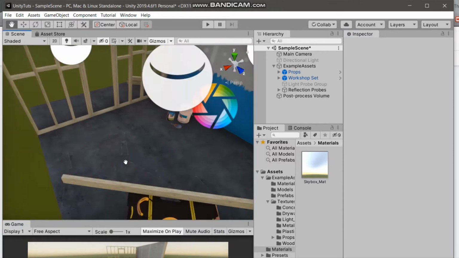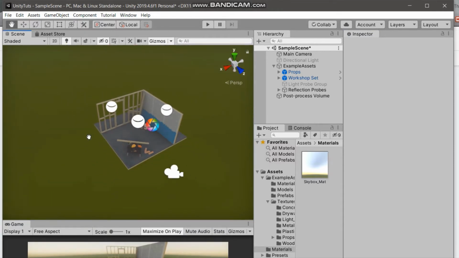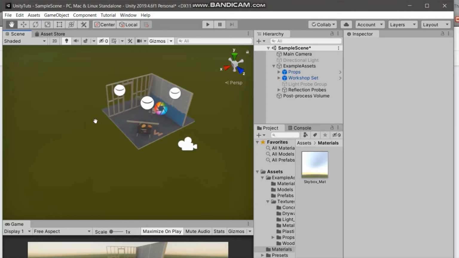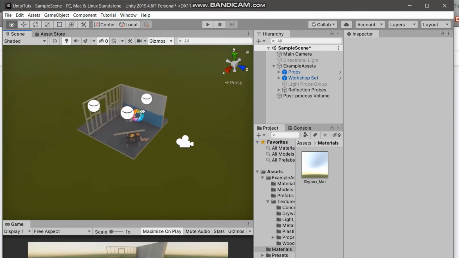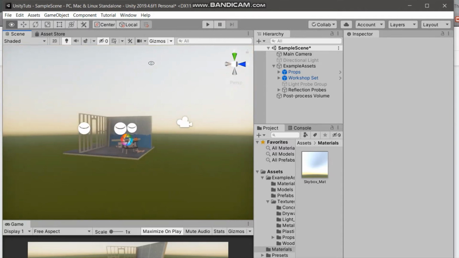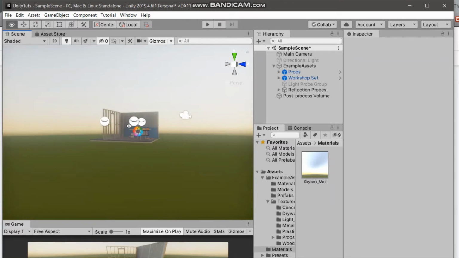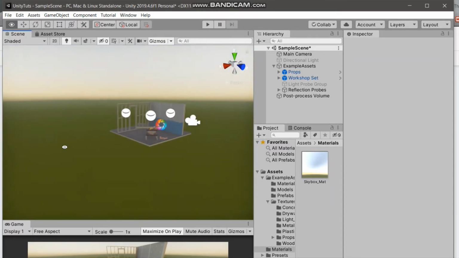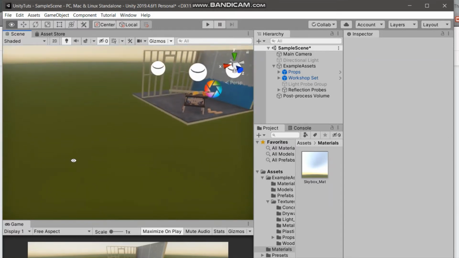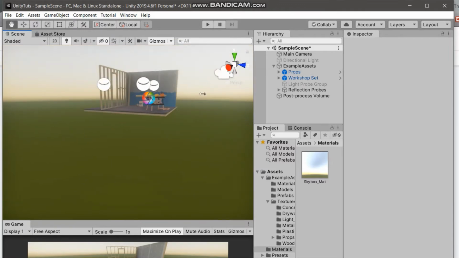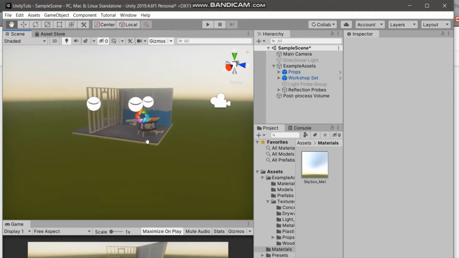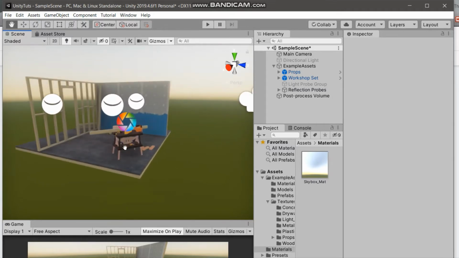Now let's move around in the scene view and see how the skybox is. That's the ground, and when we tilt it we can see the horizon. You can give any sky tint and ground tint. This is something that I've randomly chosen.